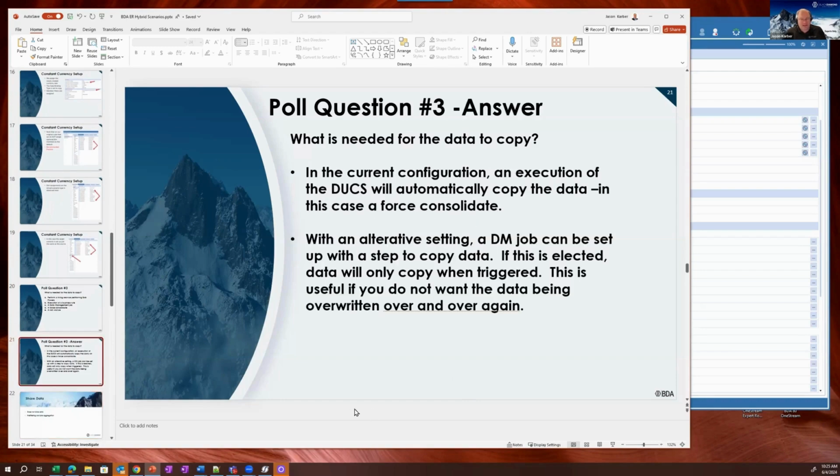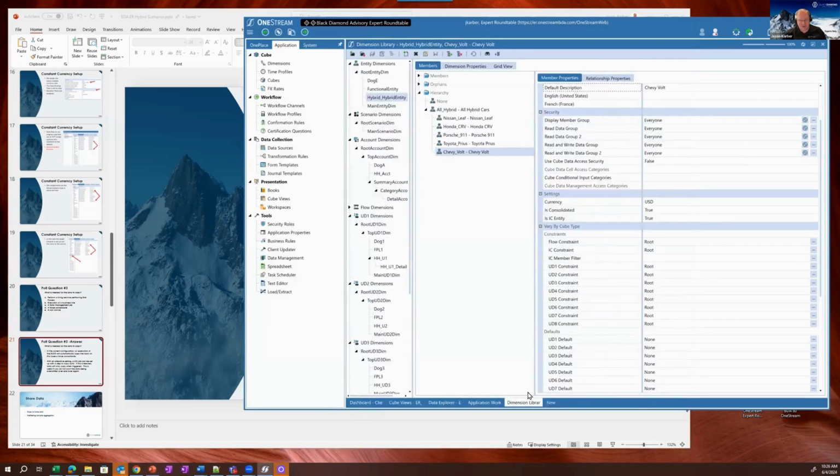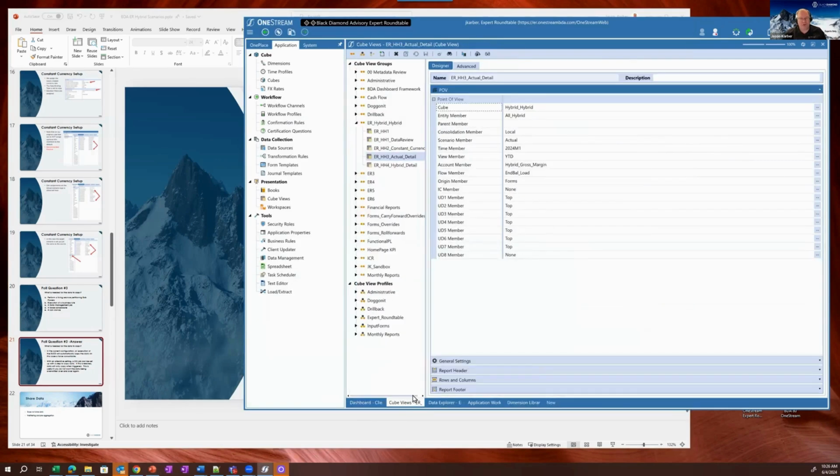So in this situation, the only thing that is required for this to move is an execution of the data unit calculation sequence, which is a long and fancy way of saying a force consolidate will make this happen. I did nothing on the scenario but set up the scenario and then execute a force consolidate. It actually moved data over to it and then applied the FX rate associated with plan. So I'm going to go in real quickly and show you a few cube views.